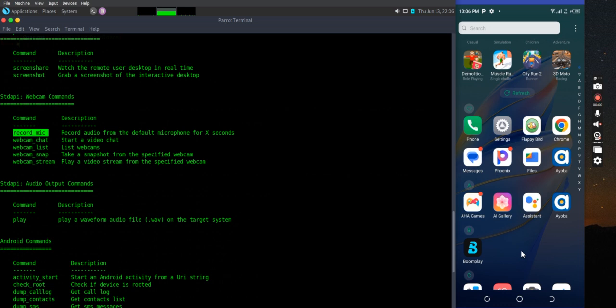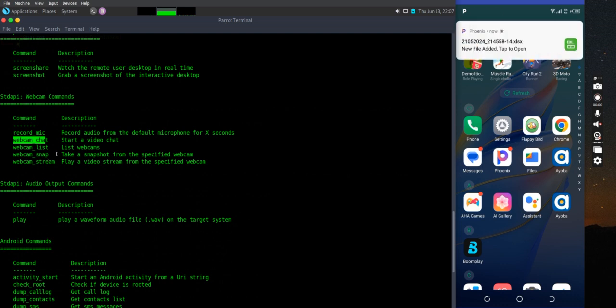So looking at it now, what this simply means is that your phone can be compromised to the extent that the attacker or the hacker can be listening to every conversation going on within the environment that device is situated in. So that is very, very dangerous. Web chat and so on and so forth. So you can see a lot of things you can do here.